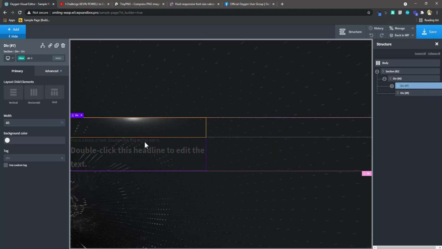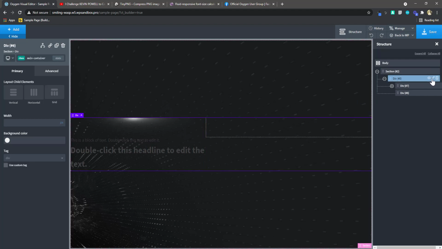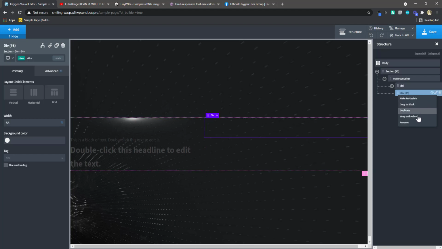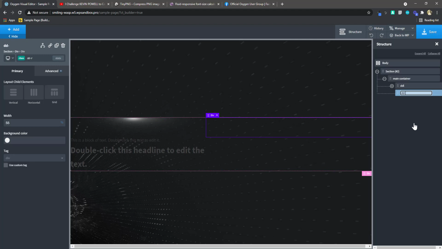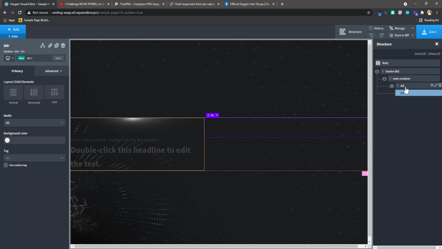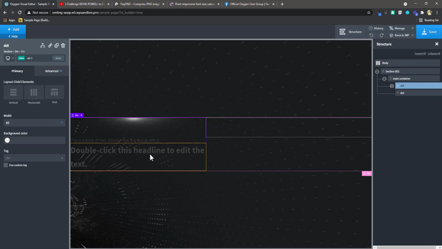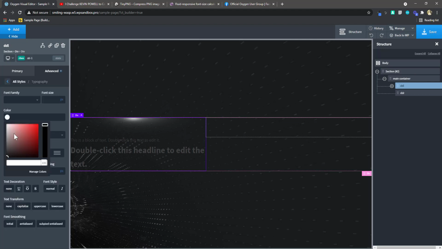So for these I'm going to set the typography of the div. By the way, let's name this. I'm going to rename this as main container, and I'm going to rename this as DDL, and this as DDR. So for these I want to set the typography of the parent element to text white.